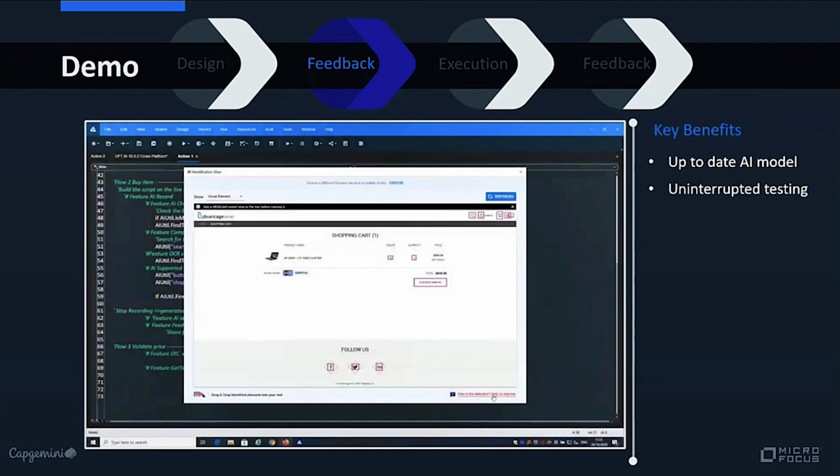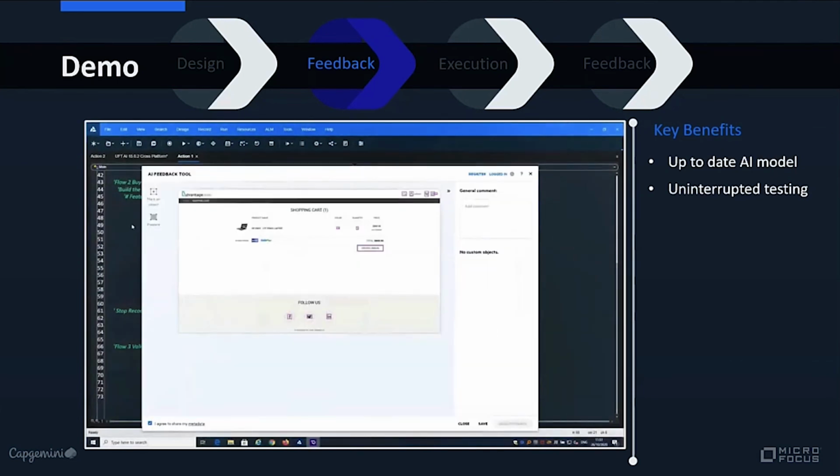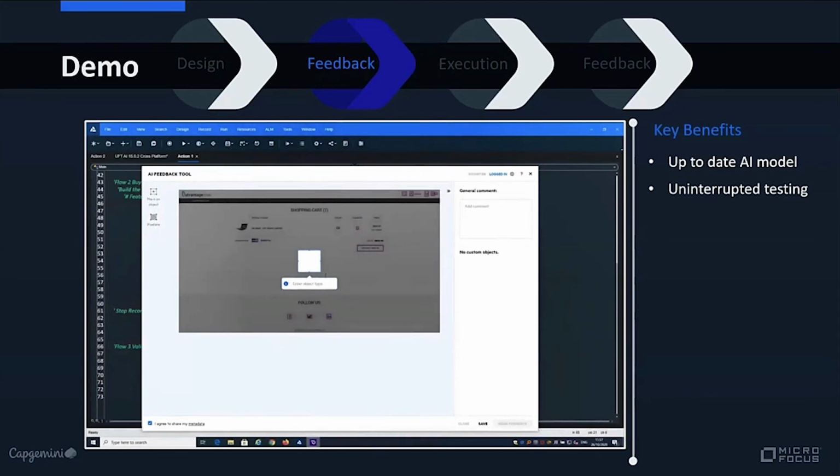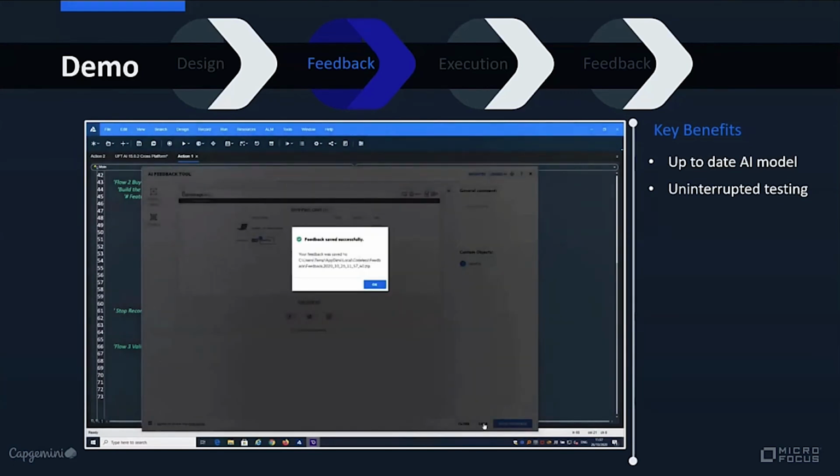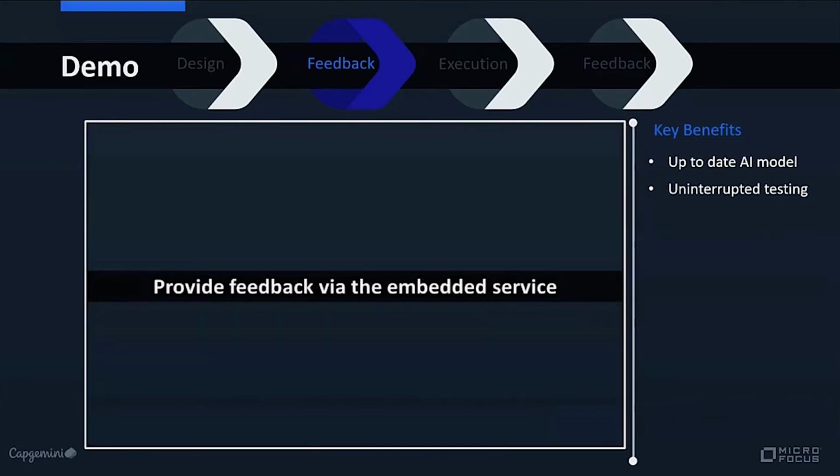Whenever any object identification does not happen using the UFT AI-based object identification, you just need to mark that control and enter the details about that control. And you can either save it locally or you can directly send it if you have registered on the Micro Focus service. And if you choose not to send some sensitive data, you can always pixelate it and send it.